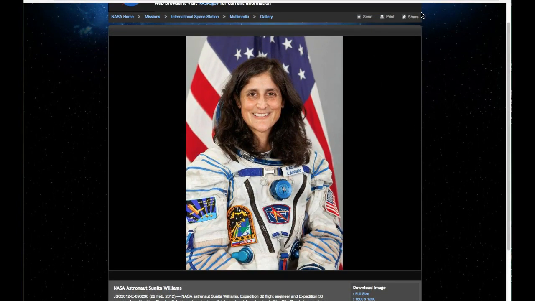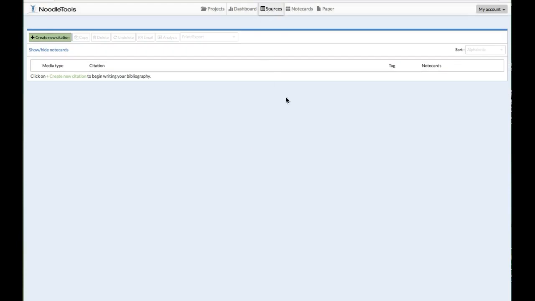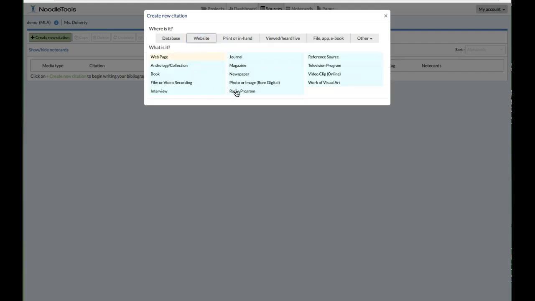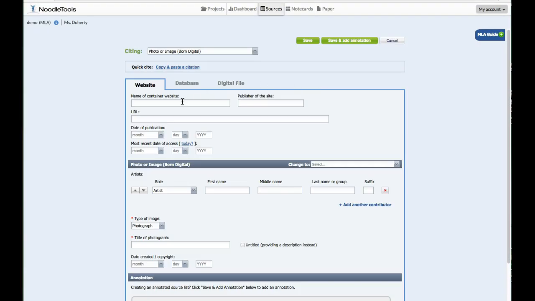So I'm going to go ahead and go back to NoodleTools, and I am going to go into Sources. I'm in my project already. And once I'm in Sources, then I can choose Create a New Citation, and it's on a website, so I'm going to select Website, and then I'm going to select Photo or Image Born Digital. So it's a digital image. And now I have a form.